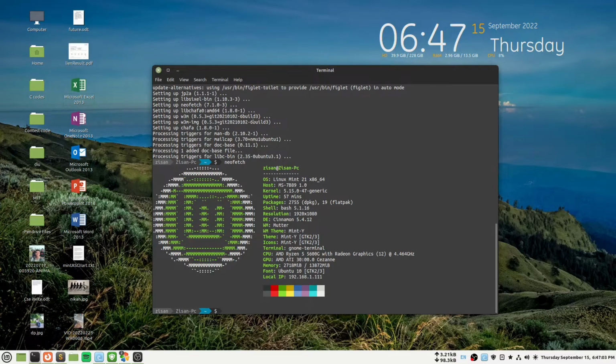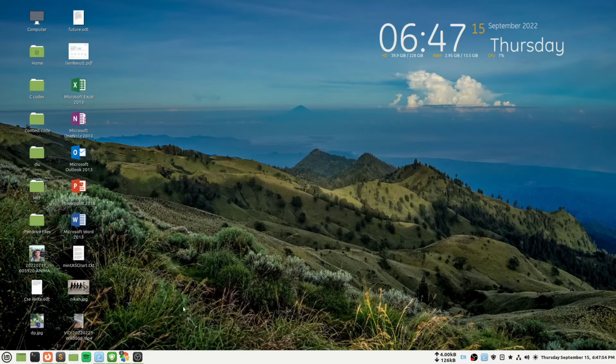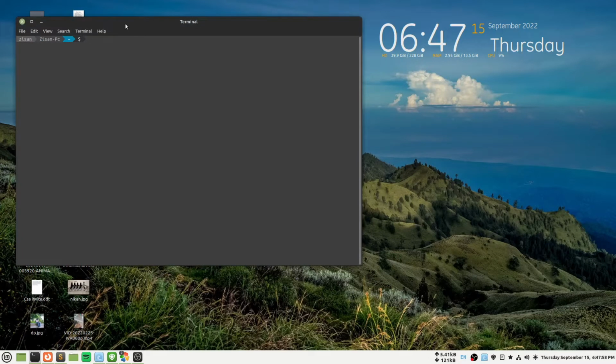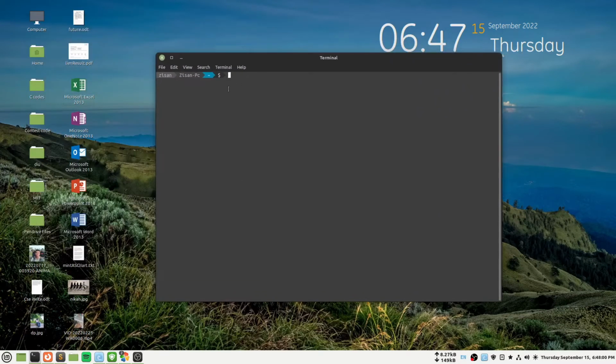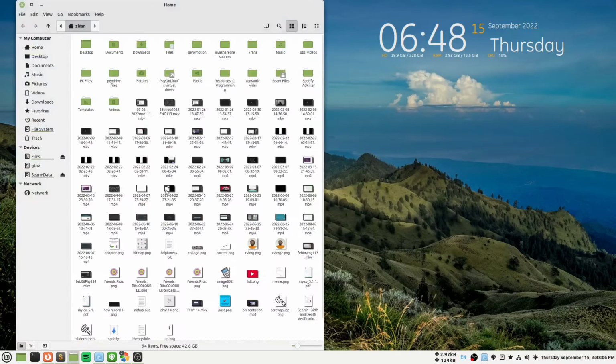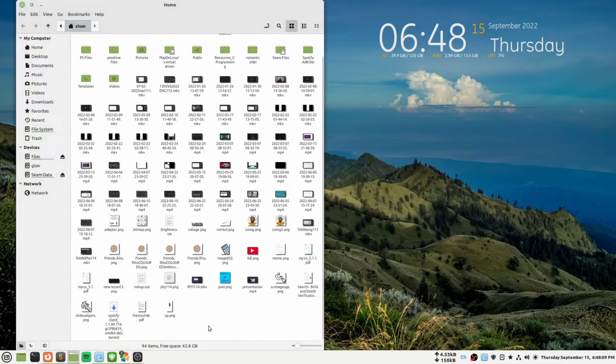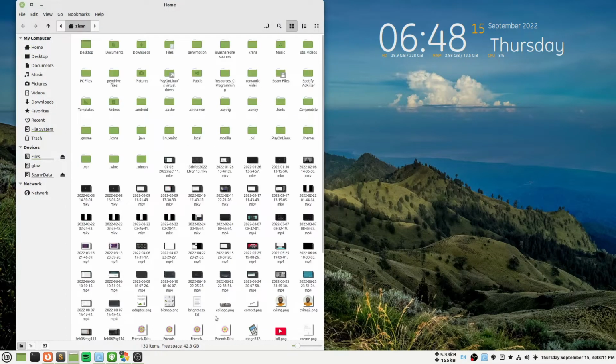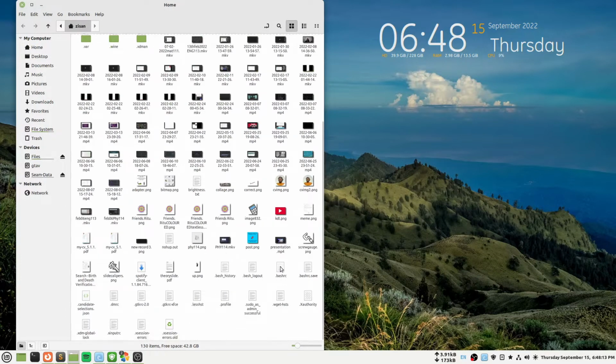So let's do it. First we'll have to add neofetch as a startup command for the terminal. As you can see, it doesn't start on the startup of the terminal. So for that we'll have to go to our home folder and enable the hidden files. Then there will be a file named bashrc. So here is the bashrc file.